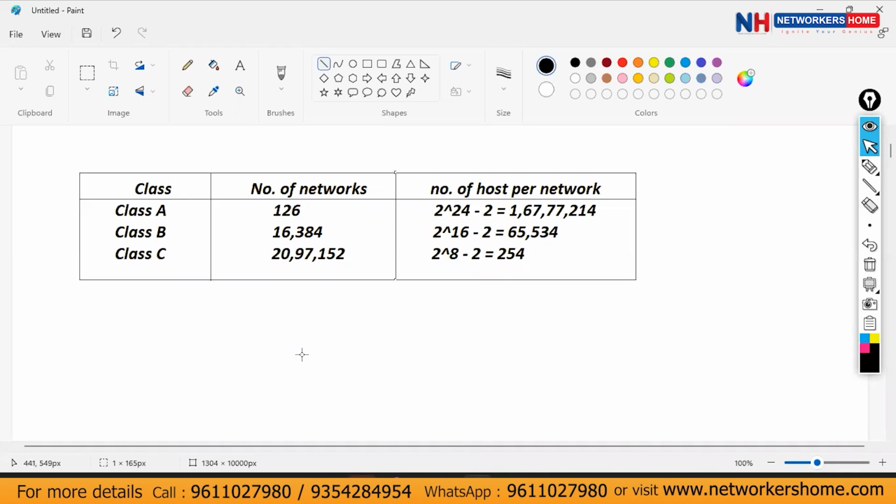Okay. So this 128 total, but we will be doing 2 to the power of n-1, right? 2 to the power of 7 we will be doing, right? Yeah, 2 raised to power 7 is 128. Then the first network 0.0.0.0 we are not using. For the second one, you have told 2 to the power of 16, but you have done 2 to the power of 14, right? Yes, that is correct. That time we did not do minus 2, right?